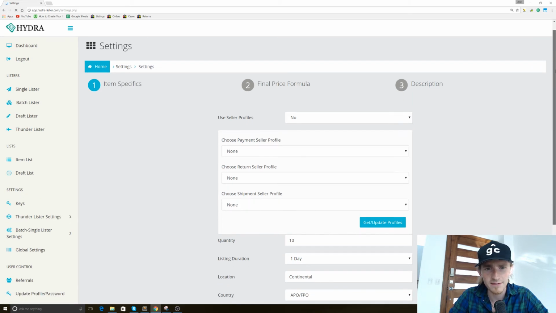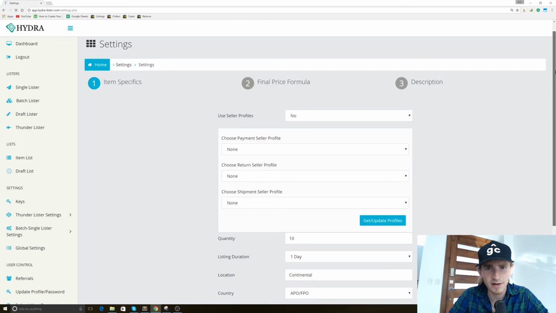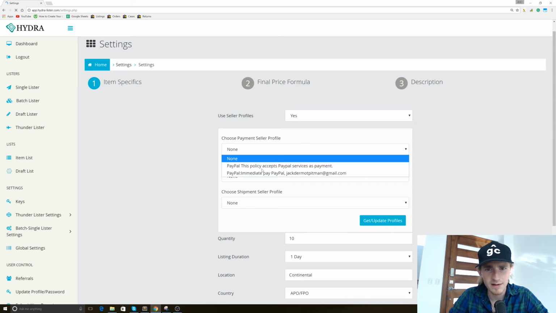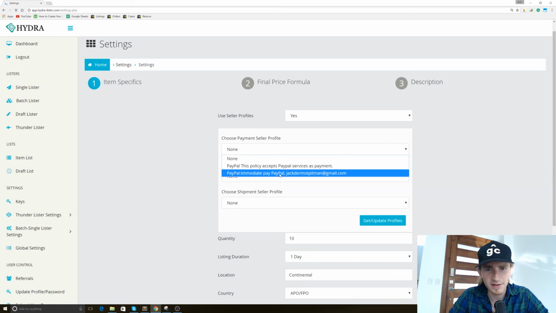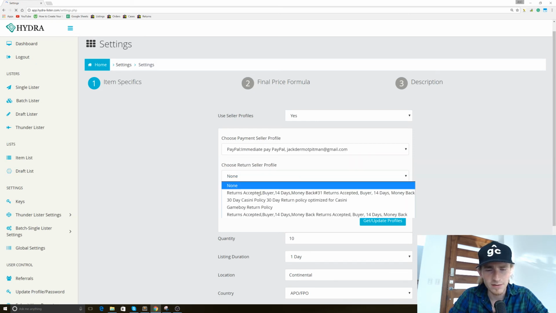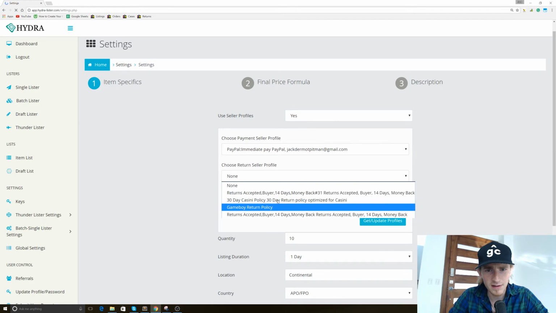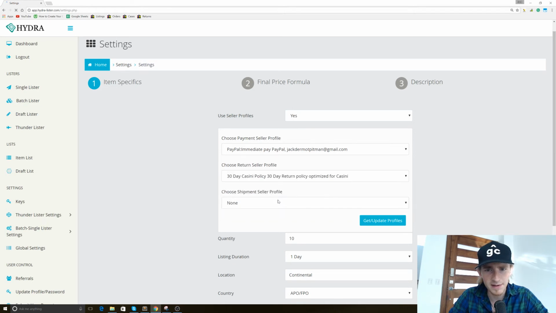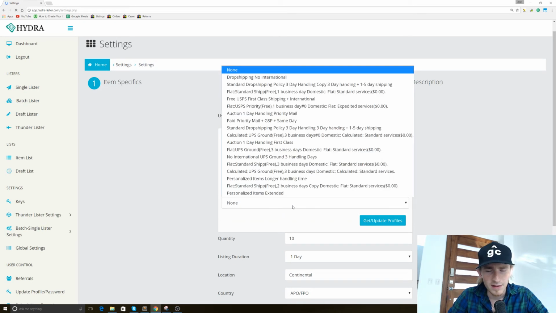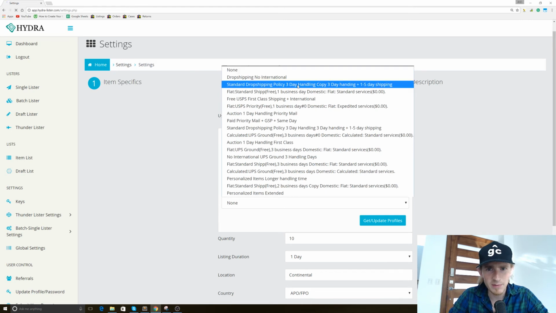Why does it have no payment seller profile? Oh, because this is set to no. Okay, this really should be set to yes. I messed that up a little bit earlier. All right, I'm going to redo this real quick. Choose return seller policy, 30-day Cassini policy, shipment policy, standard drop shipping policy.